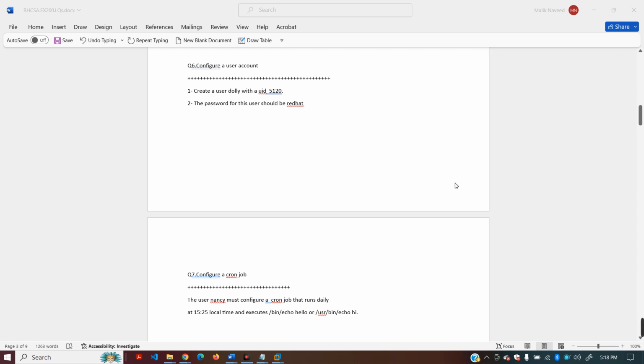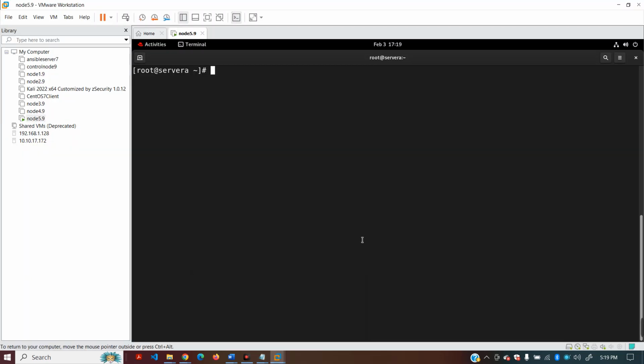Okay, so let's go to our machine. If they give you a specific UID, how you will create a user with that. So first the command is useradd, and then you will use hyphen u 5120. This is the UID and username is dolly, right?